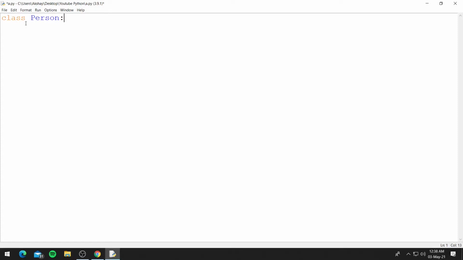So now we have a class Person, and inside this class, let's say the salary for everyone is 100. So salary equals 100. And salary is a class variable. Now let's create our Dunder init function.